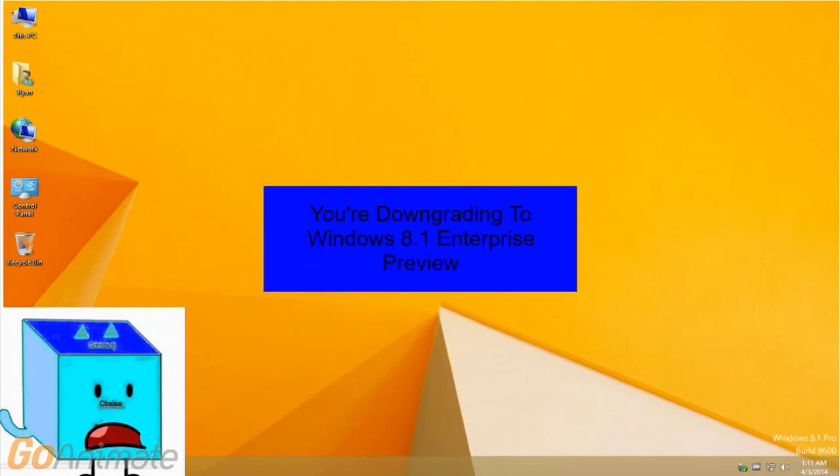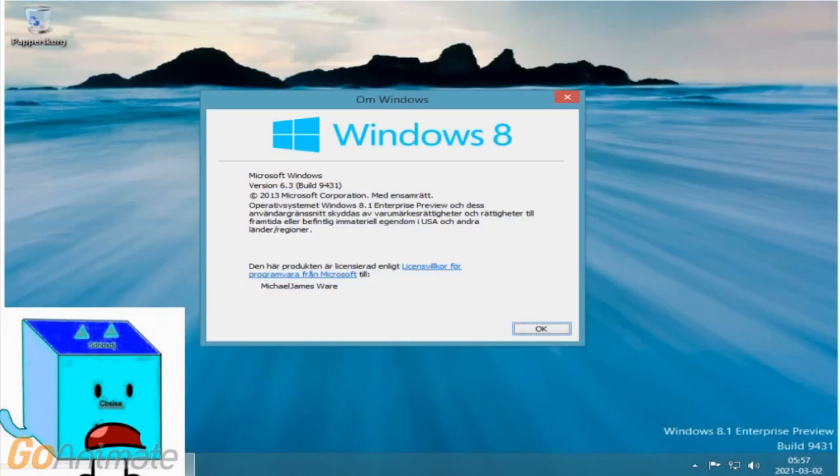Not this Windows 8.1 again, this time different. Shit. You know that Windows 8.1 doesn't look the same. They look the same except the background. What the fuck is this? Windows North Pole? I don't like it, and also the name says Windows 8.1 Enterprise Preview, build 9431. The release date was June 15, 2013, and it expired on January 15, 2014. I don't like it.